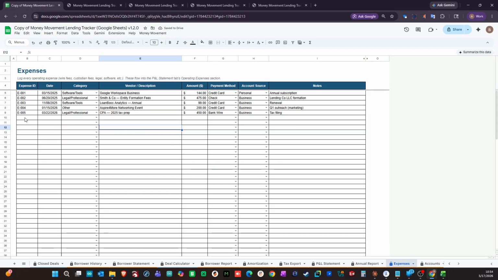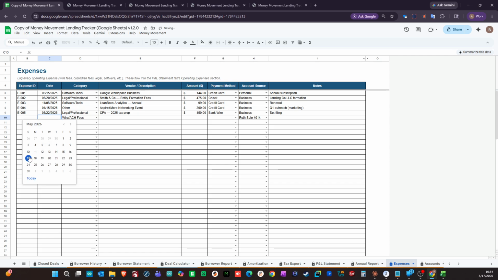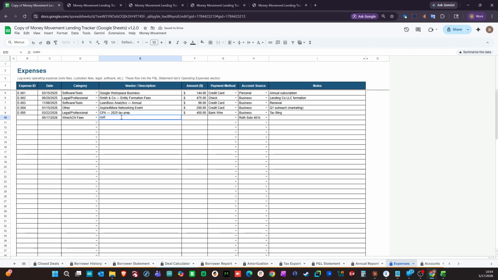Expenses, this is where you could add in different expenses to your accounts, depending on what account it is. Say you had a wire fee or a custodian fee, you could come in and enter that in. Say Heritage, $30, wire fee. You give it a name, E-06.